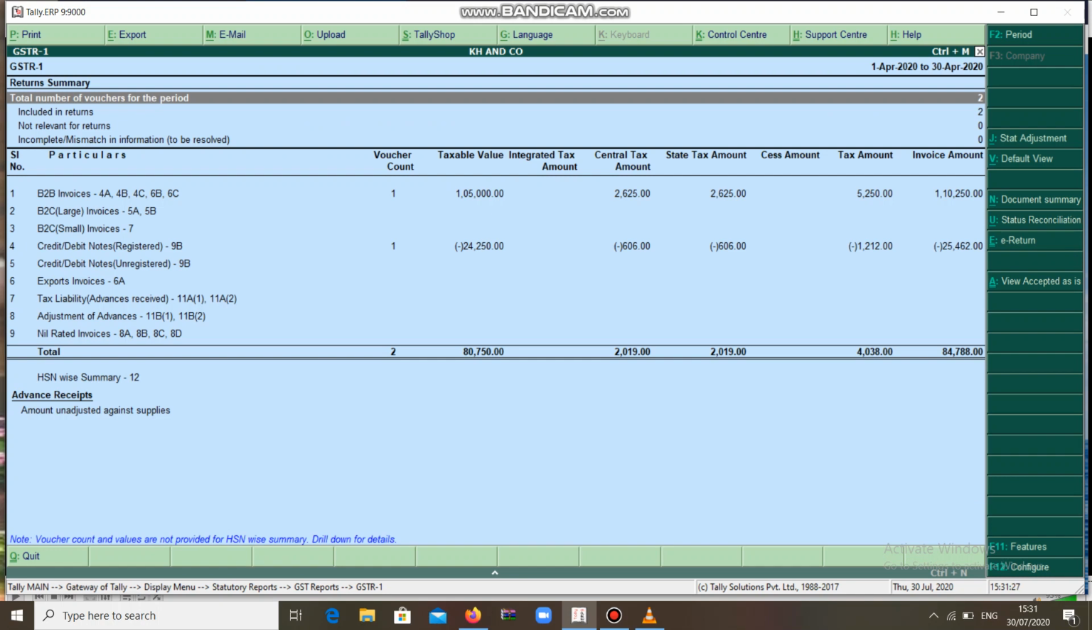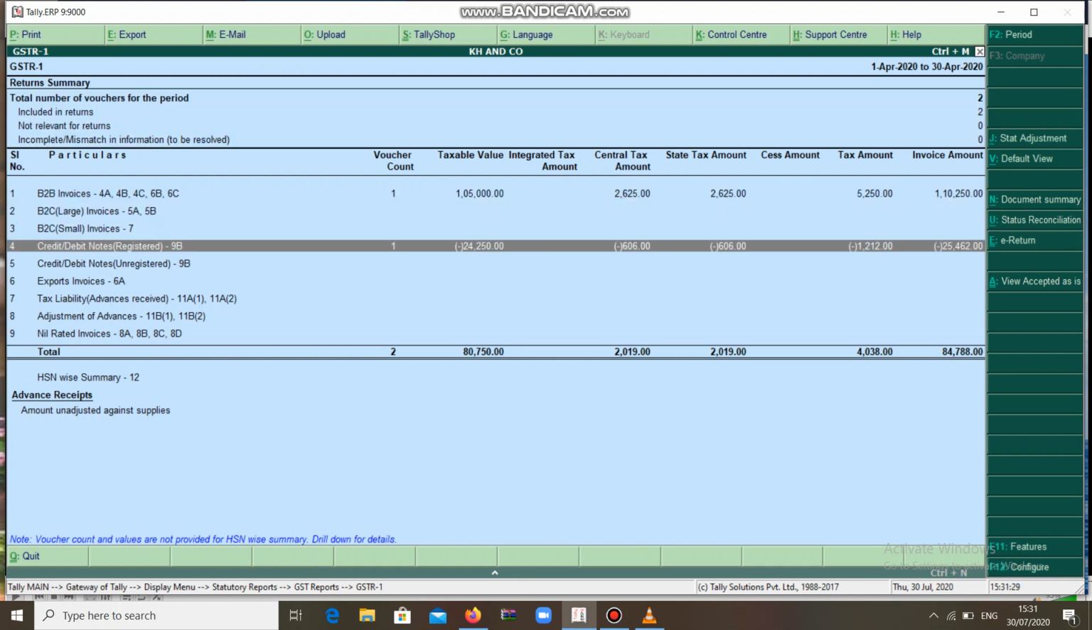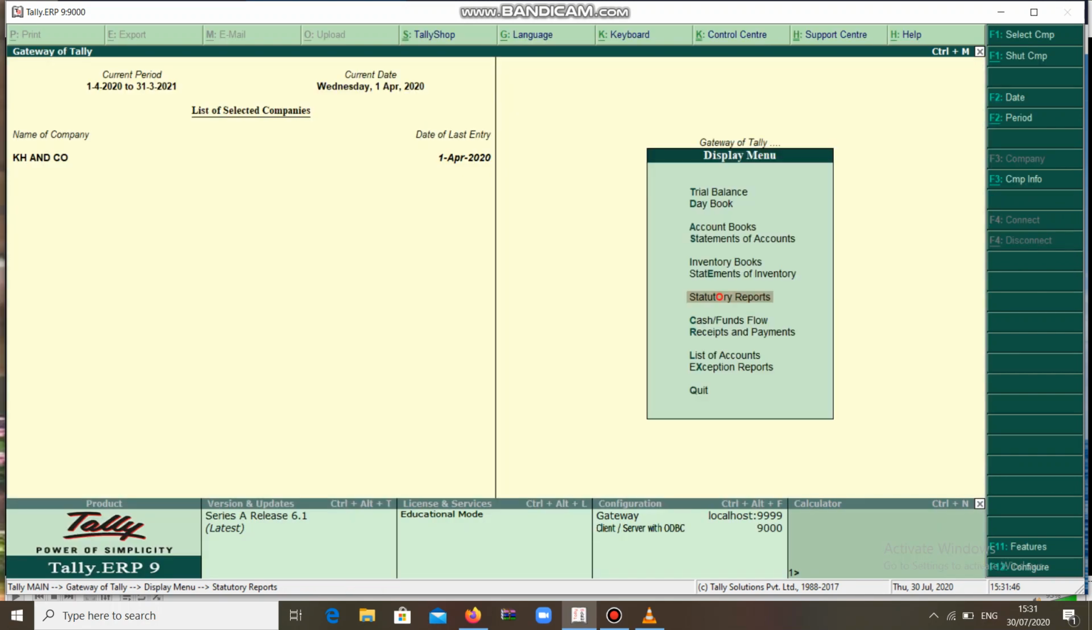Now you come back. Here you are finding credit note or debit note registered. Okay, so this is the way we have to pass the sales return invoice in the GST R1. Okay, for alteration and deletion, I already mentioned in the last videos, you just refer to it.